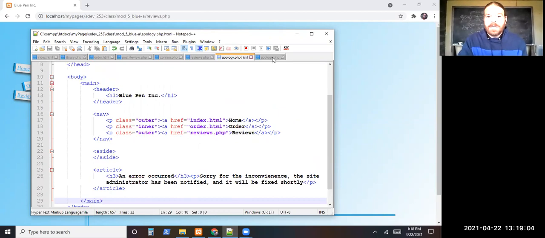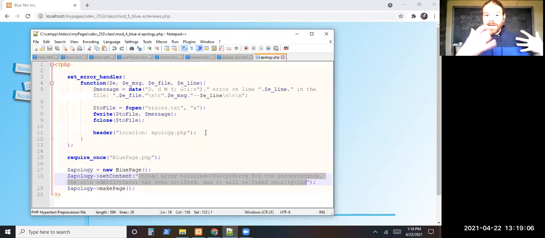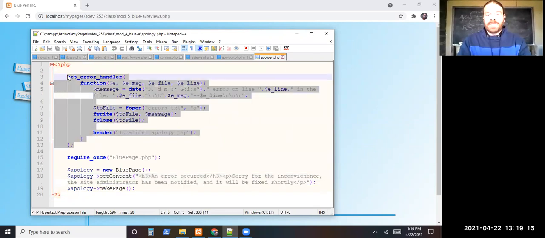And last week, to get to this, when we did the object-oriented version, we went ahead and reset the error handler in every single one of our files, which is something I was going to change for the second half of the course.